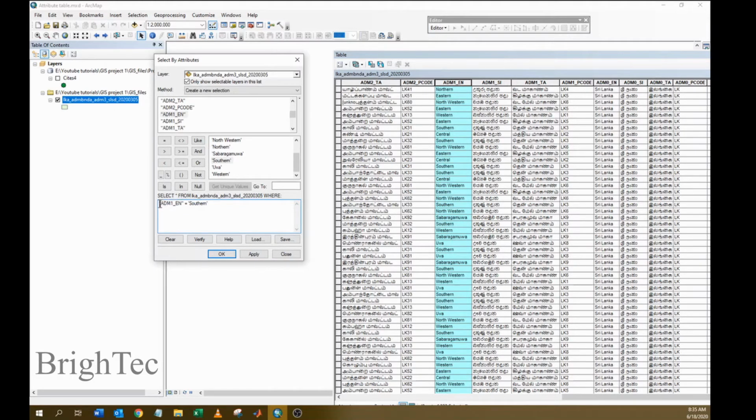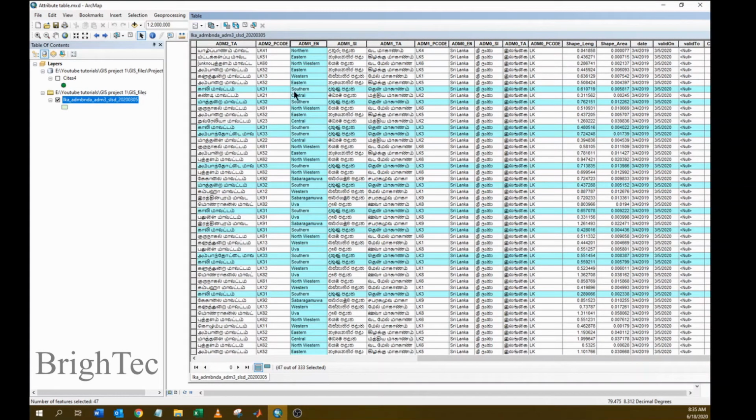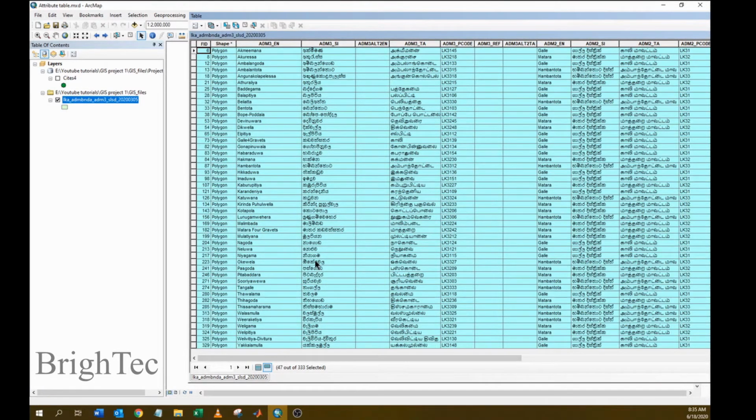Now we have entered an expression where we say the field name equals southern attribute. So using this expression we can select all the records which has the southern attribute in it. I will click on OK, and you can see all the records which has southern attribute has been selected, and here you can see 47 records has been selected out of the total number of records. If you want to see only the selected records, you can select this tab and it will display all the selected records.